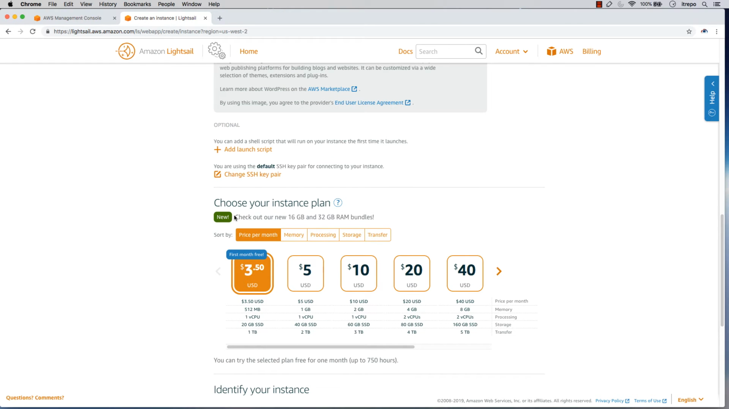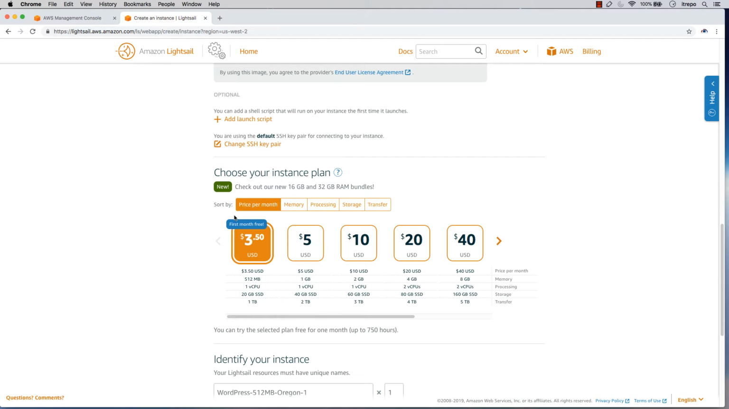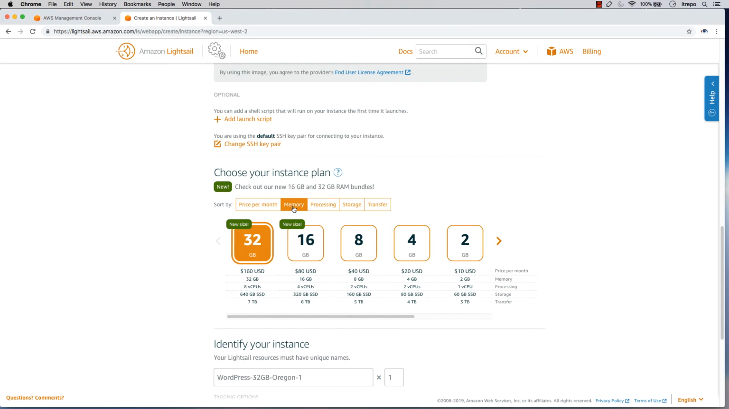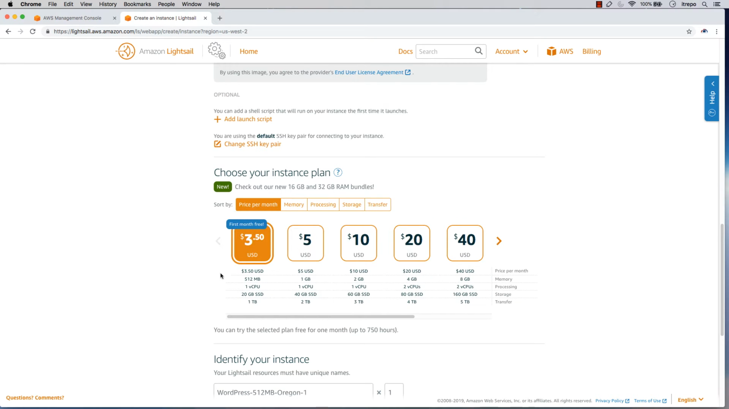At the bottom, then it's your instance plan, and it's really easy here in comparison to the instance types that we had in the EC2 instances. We can sort them by price per month, or the amount of memory, the amount of processor, storage, or transfer of the data. But here, if I put it on the price per month, the cheapest one that I can use is this one. I'm going to stick with this.